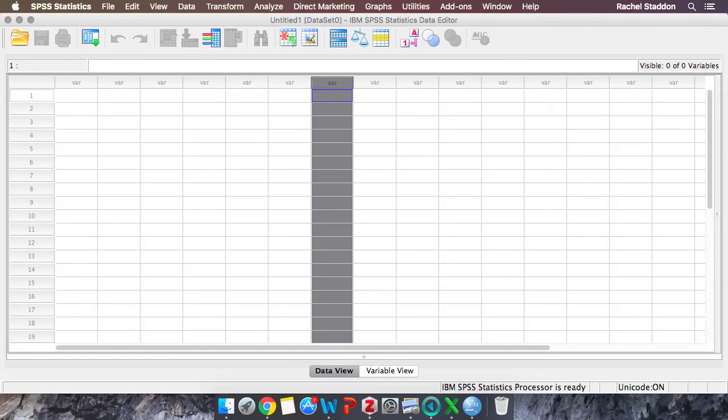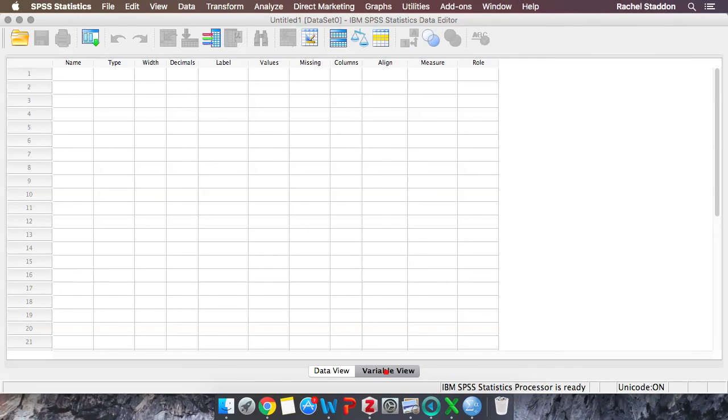useful, because what we can do is, if you see down at the bottom, we have data view and variable view. Data view shows you your data set, so this page here, our spreadsheet. Variable shows you your variables. So if we go into variable view, we can see the sheet change slightly. So we've got name, type, decimals, that's number of decimal places.